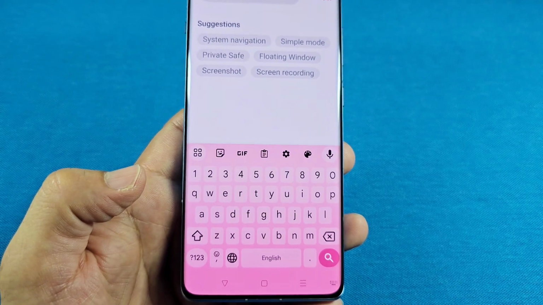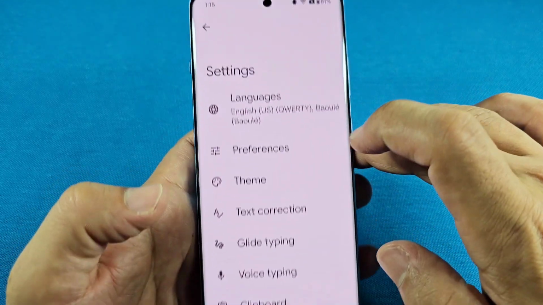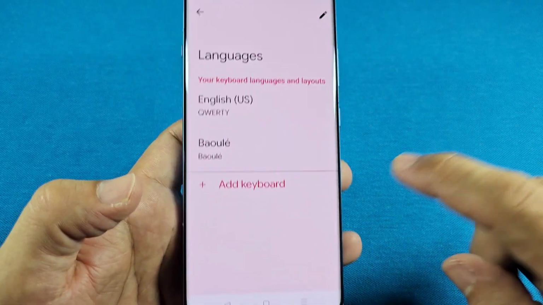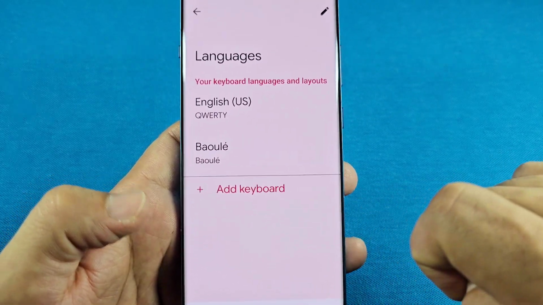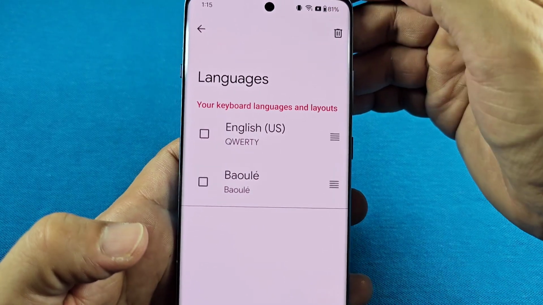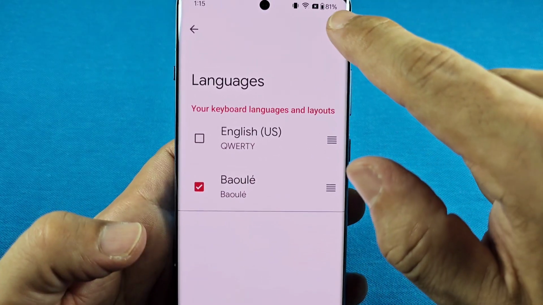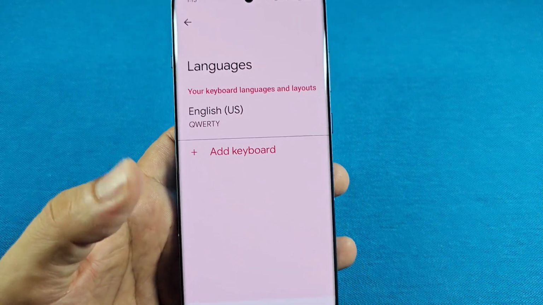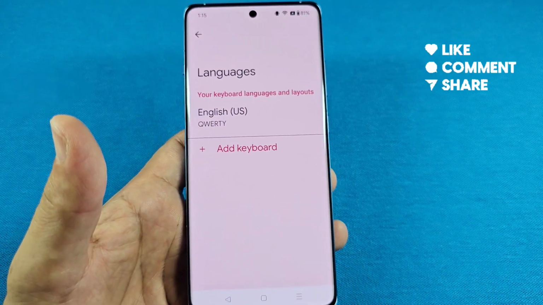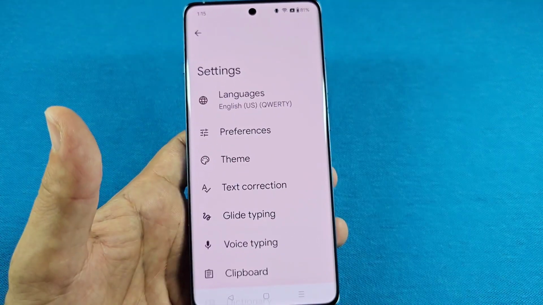Now, if again in the future you want to come back and add some more or remove one of them, you'll go back here, go to languages here. You can go back here to add keyboard to add another one, or to remove it, tap on this edit icon here. And you will select the one you don't want and press the delete icon. That's going to remove it, and it doesn't remove it from the phone, it just deletes it from the keyboard, and you can come back and add that one again if you want to, like so.